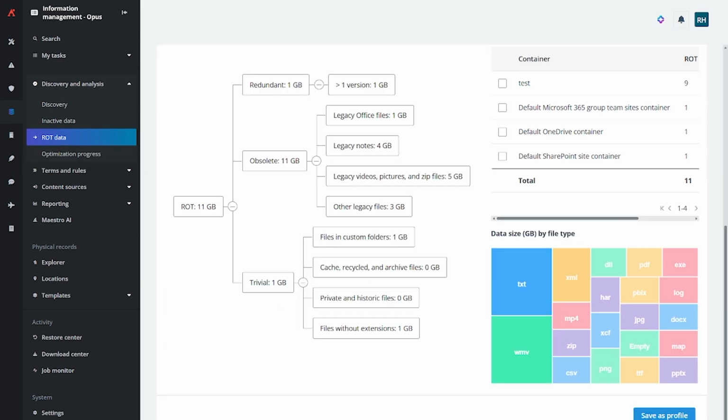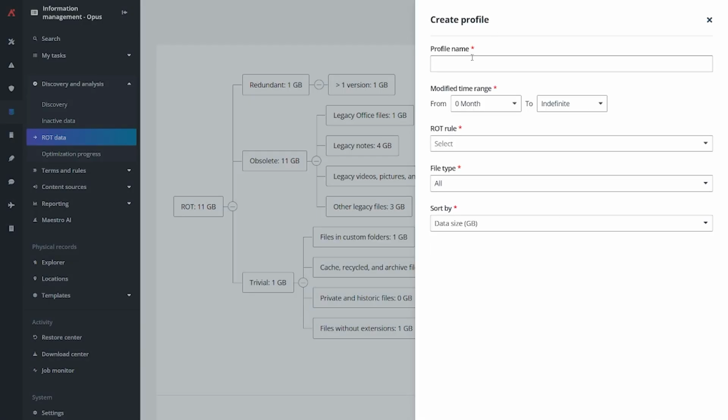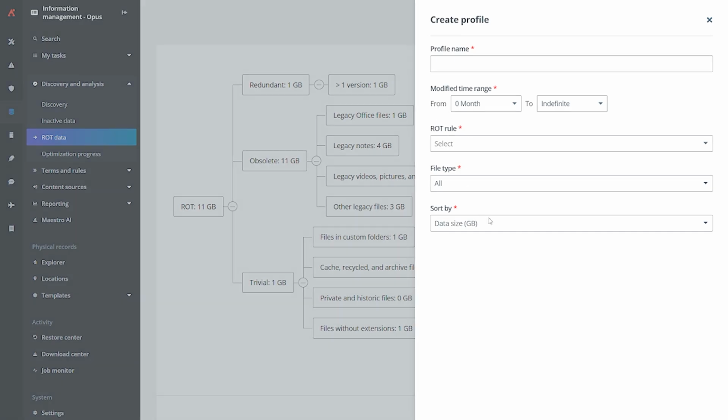Once you have the report, you can save it as a profile down here at the bottom, and you can use this profile for further use in one of the modules that we have within Opus, whether that be information lifecycle, or if you wanted to archive any of this information.